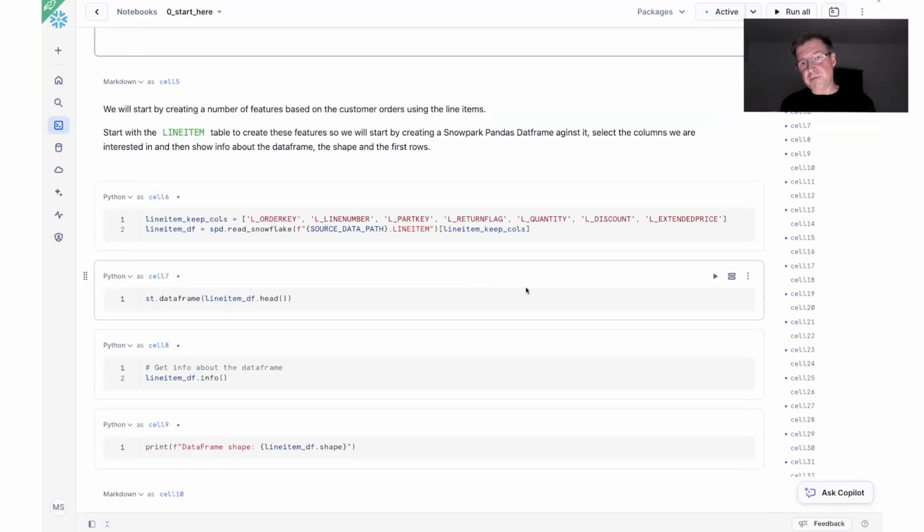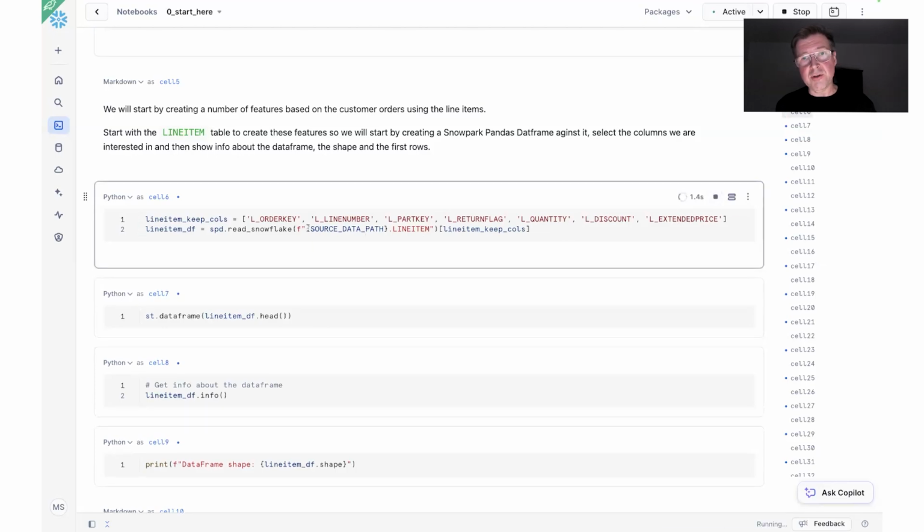Now I want to create my Snowpark Pandas data frame. I'm going to use one of the existing tables I have, so I'm going to start with the line item table. I'm only interested in a number of these columns, so I will create a variable that contains the columns I'm interested in. And then I'm just going to say read Snowflake, meaning I'm going to use an existing table in Snowflake as the source for this, and these are the columns I want to use. Basically the same thing you would do if you're using Pandas and just want to explicitly get a couple of these columns from the data frame.